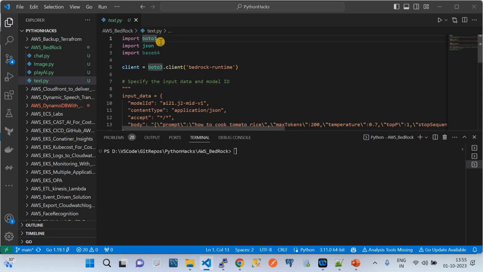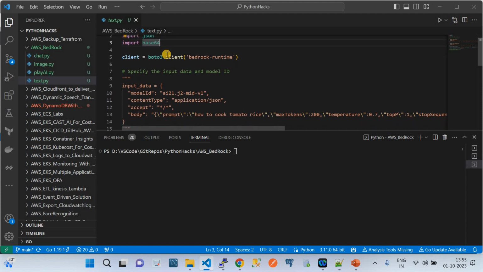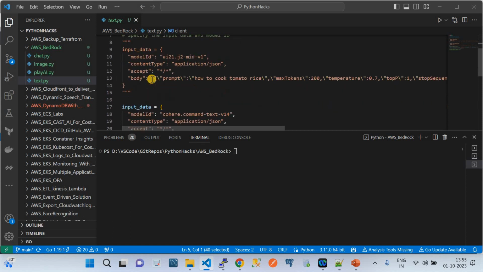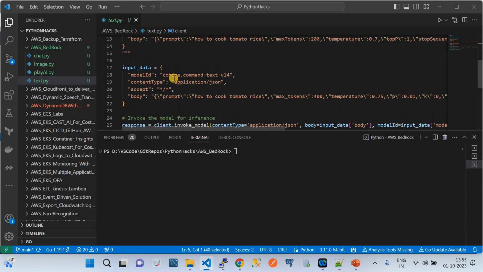So here it has an import of Boto 3. We have JSON, then we have base64, even though I'm not using base64, but I've just added it. Then this is how I am going to initiate the client of AWS Bedrock. In Bedrock we have two divisions. One is the regular Bedrock client, and there is another client called Bedrock hyphen runtime. So here we are using Bedrock hyphen runtime underneath Boto 3, right? And then we have to follow this format basically. So here we are using Cohere.